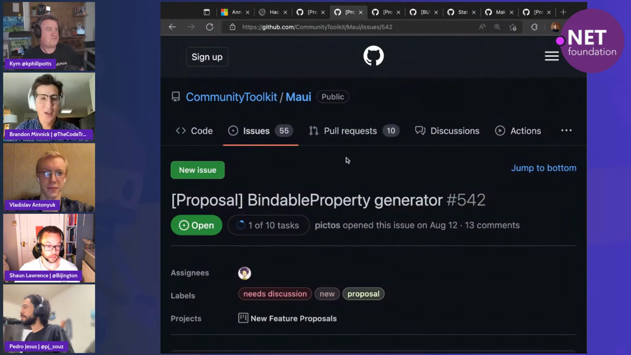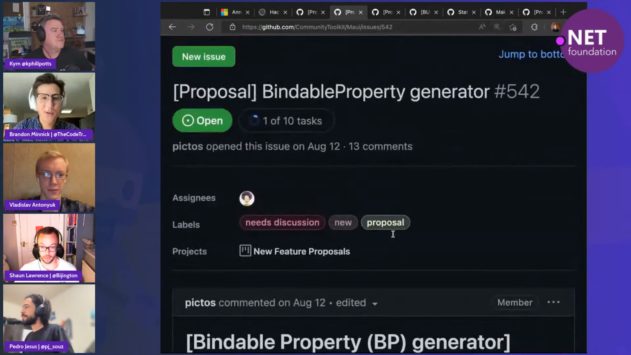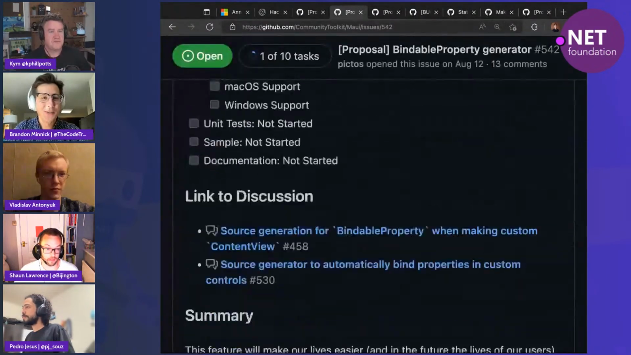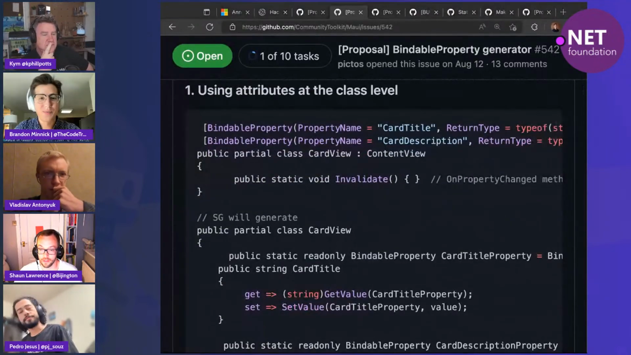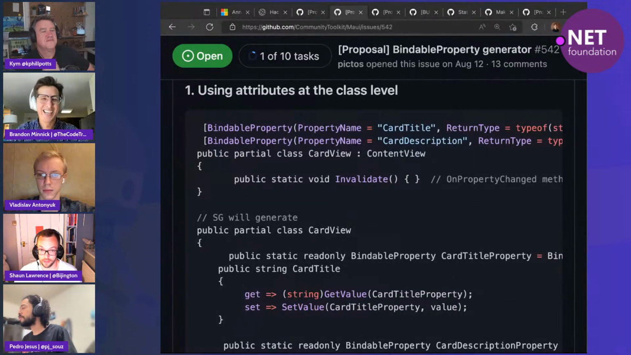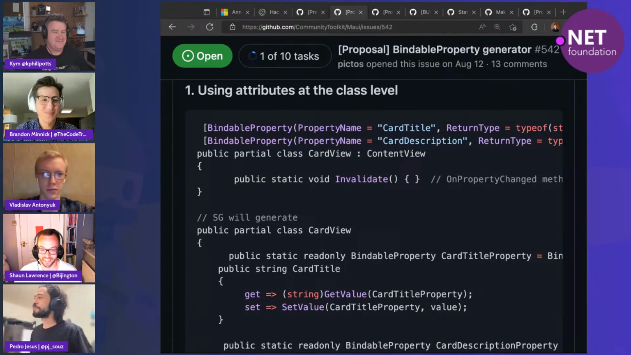Next up, we have bindable property generators. Pedro, take it away. So I was porting the touch effect, and there are tons of bindable properties, and I feel like we should do this first to avoid a lot of typing. Because of that, I would like to bring this, and we finally approve. I put there 3 API proposals for usage.